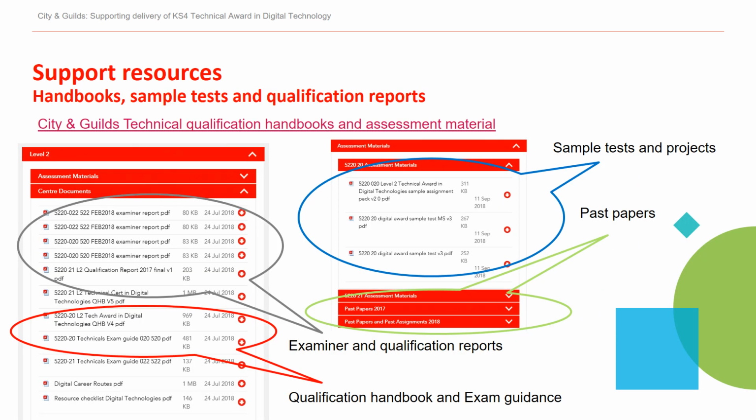In addition to the generic information provided for City and Guilds technicals, there is also specific information for each qualification. On the 5220 page under Level 2, you will find assessment materials and centre documents, including the examiner's reports for previous years and qualification reports. You will also find the exam guide and the handbook with all the information about the technical award itself. Under the assessment materials, you will find sample test papers and projects, as well as past papers. And remember, this is also where you will find the live Synoptic Assignment once it has been released.